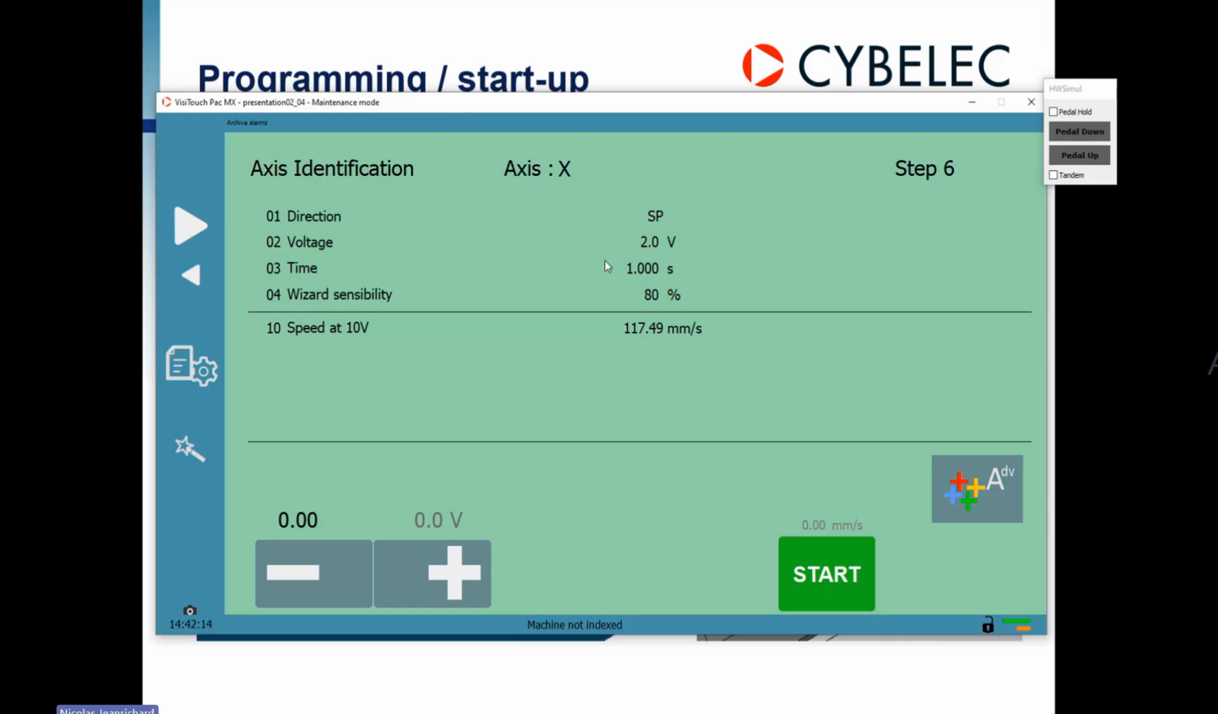And it will go one way with maximum 2 volts, 1 second, and then it will come back to its position, and it will do a few movements. During this movement, it will calculate all the parameters, the gain, the speed, the acceleration, and so on, in order to correctly regulate the axis. So in order to be careful here, I would advise to move the axis more or less in the middle of the machine, of the range.